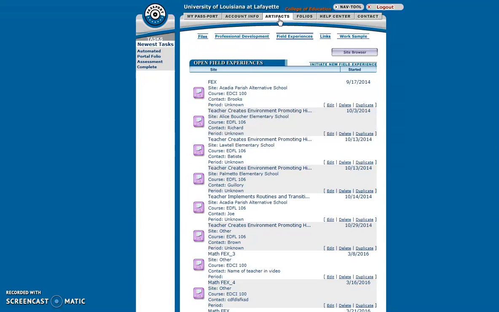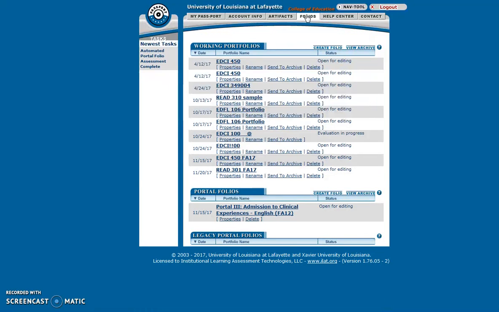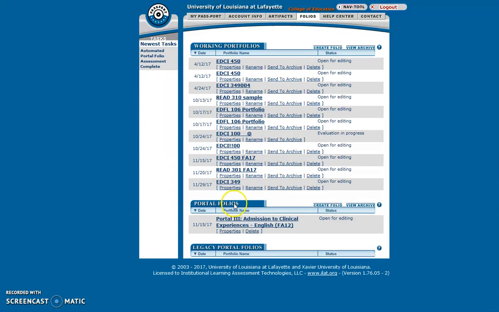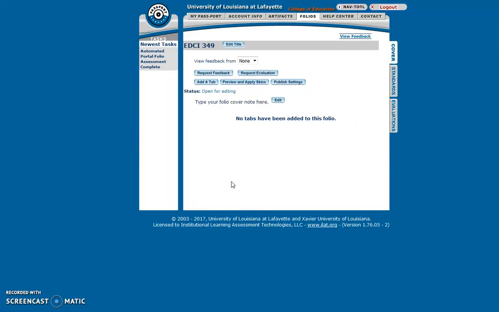The way you submit them is in a working folio. So click Folios and click next to Working Portfolios, click Create Folio. And we're going to name this folio EDCI 349 and hit Create. And then it'll bring you back to the folio homepage, and you should see EDCI 349 and click it.